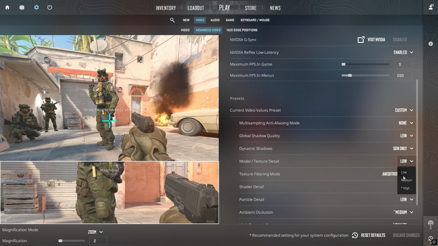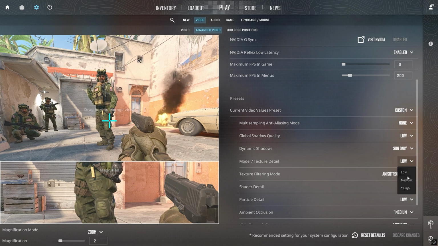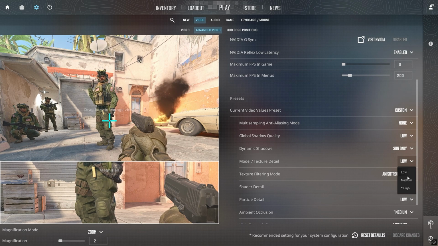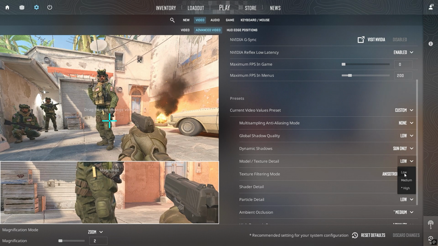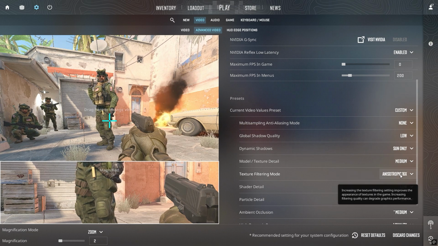Moving on to model detail and texture filtering, two settings that might seem purely visual, but can influence gameplay and performance. Let's start with model detail. If you've ever seen a strange, almost broken animation when headshotting someone, it's often caused by having this set too low. In my testing across two different systems, setting model detail to medium actually gave a small FPS improvement, which is a nice bonus. Plus, it improves visual clarity slightly, which is why many pros choose medium as their default.